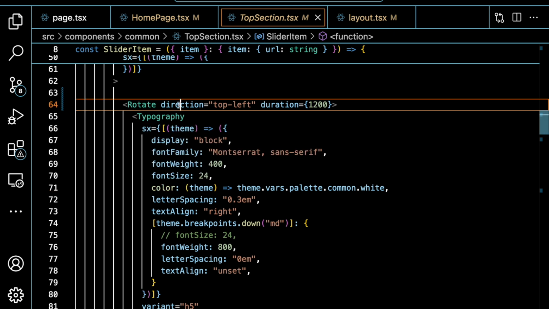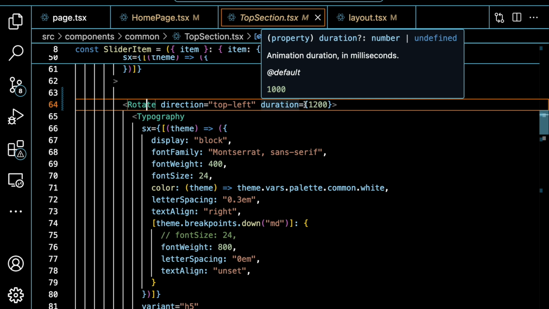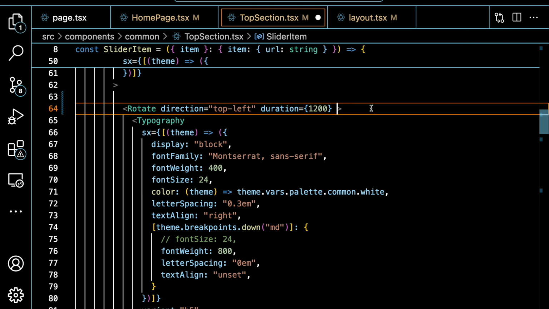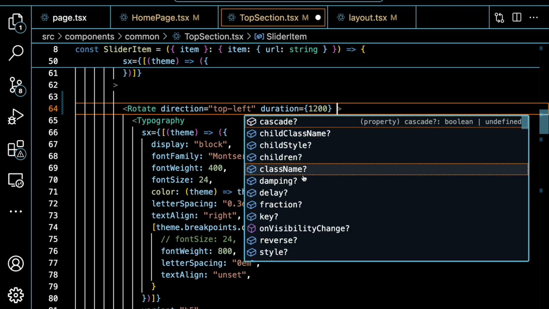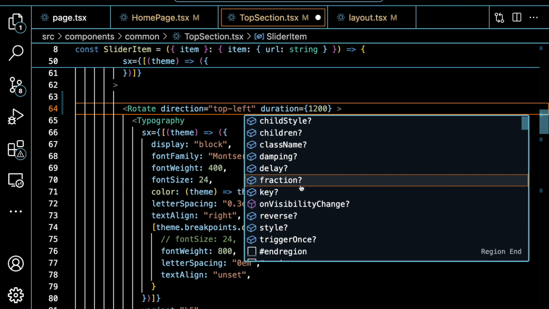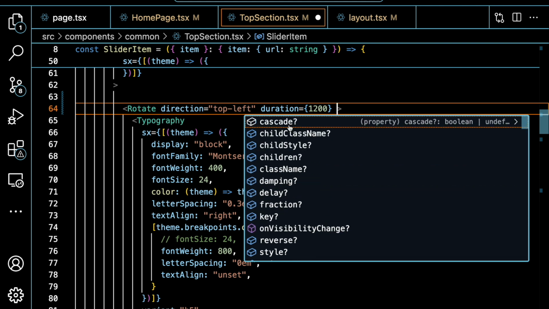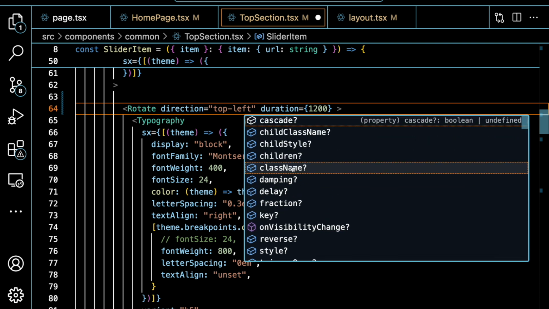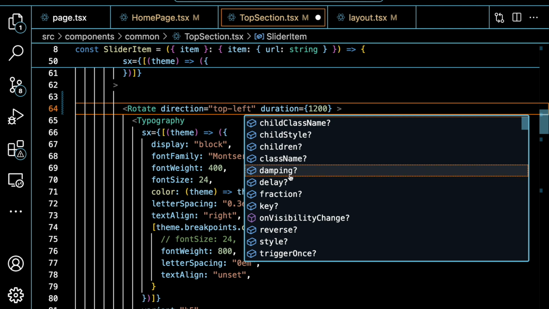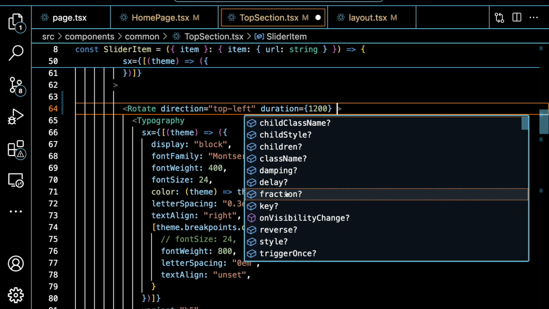I've also defined the direction of the rotate, so I want it to come from top left. I also defined the duration that it should last. If you click on the element, hold your control and press spacebar, you'll be able to see different options that you can pass to that element, like the cascade if you're showing a list of elements, the damping effect, how you want it to act, the delay, do you want it to delay before showing, and the fraction of the element that you want to come into view before the animation should show.